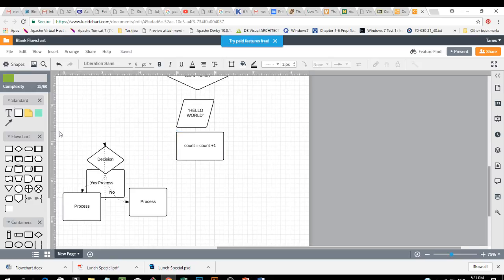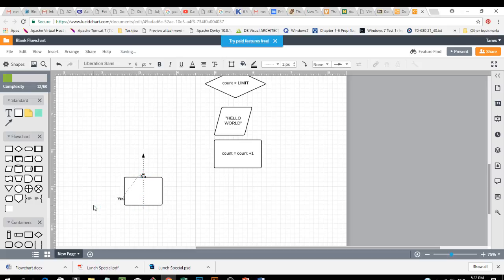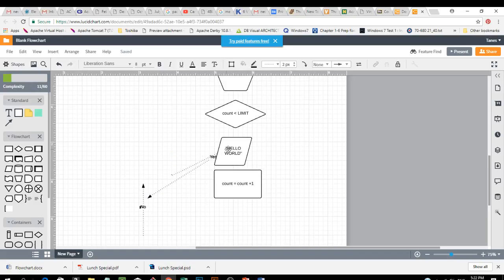Let me just remove this, then you're not confusing. All right, so this is the symbols that we need. Yes, that means true, right? Let me just get to the beginning. Decision. We just get a new one.